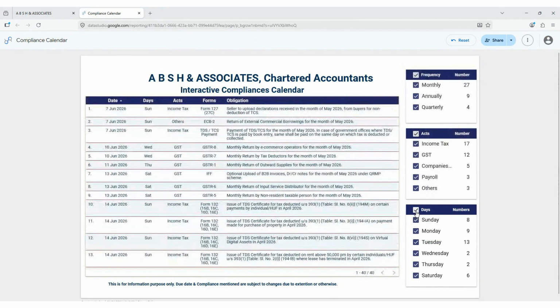At ABSH and Associate, we believe that compliance management should be simple, visual, and ahead of time. Visit our website and access this free tool and bring structural changes to your corporate ecosystem. Note that these are updated on a monthly basis.